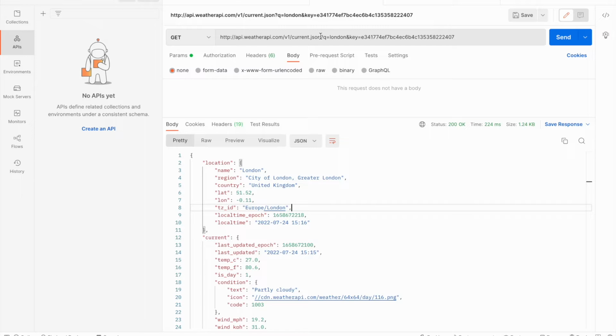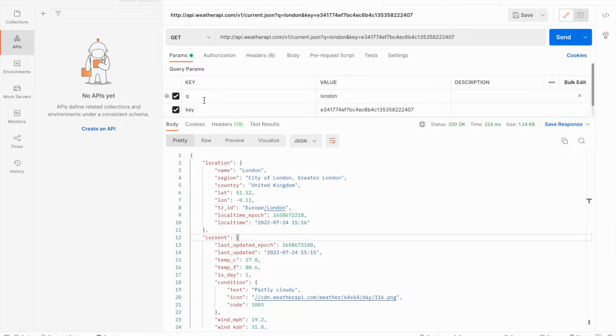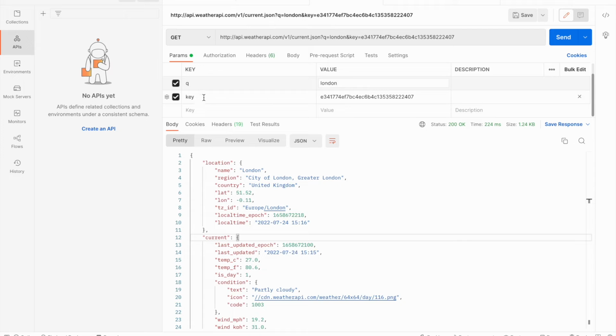So this is the endpoint URL, okay. And then in the query string, I'm passing London, because I just want to get the weather for London, and then the API key. So how are we doing this? In params, if you go here, I have configured q and then the value, and then again the key and the value. So it automatically gets attached to this URL and forms the entire URL. When I send it, I'm getting the response here.